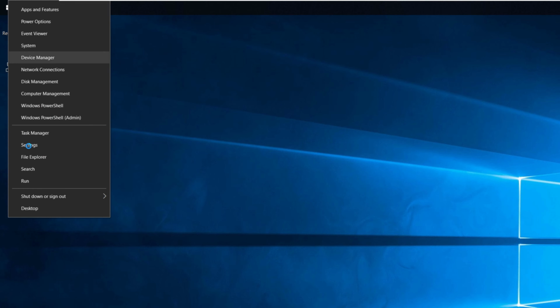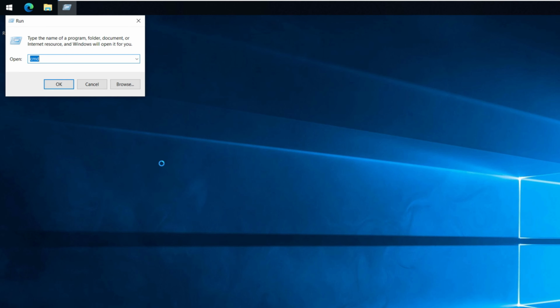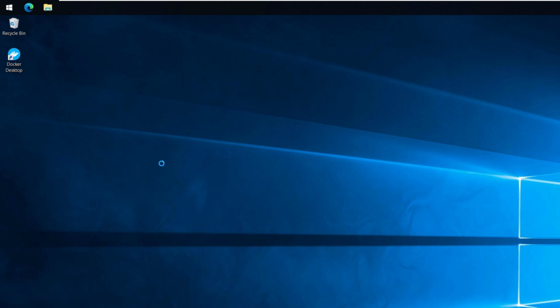Just right click on the Windows icon and click on Run. Then type appwiz.cpl and click on OK. Here select the Docker Desktop application and click on Uninstall.